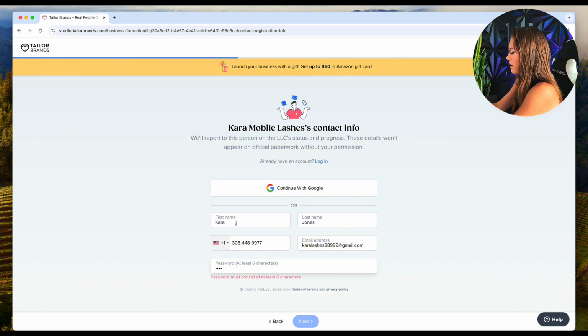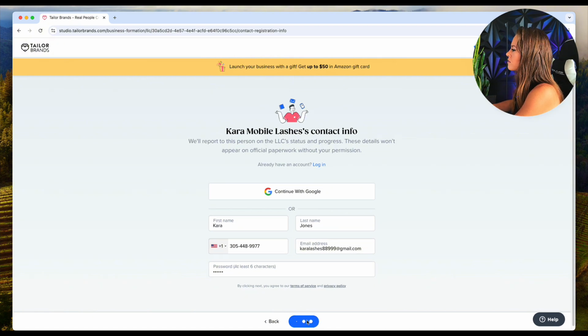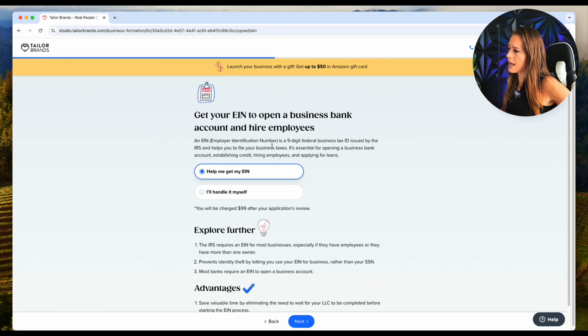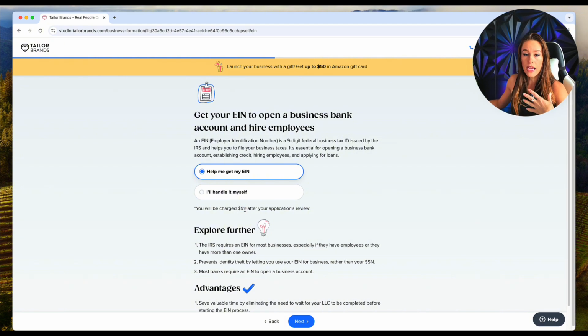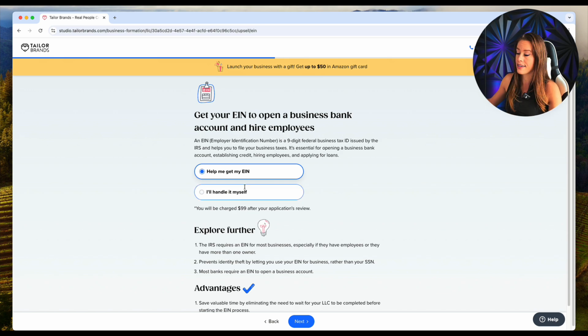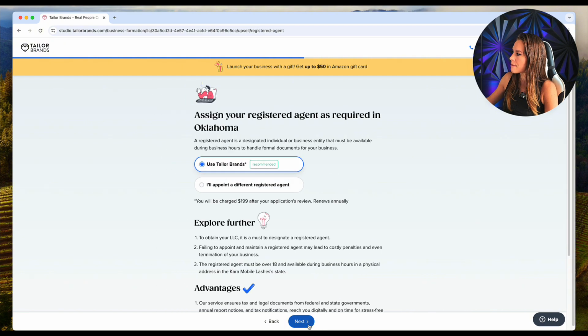And you can create a password. Okay, and again, it's just asking if you'd like Tailor Brands to open your EIN number for you. And they do charge $99, but again, for me, I just feel like it's worth it. It's one less headache, and yeah, it's just easier. So I'm gonna click this option here.